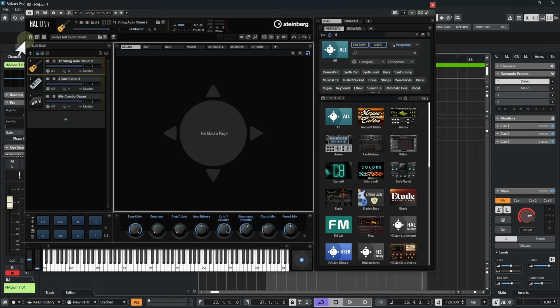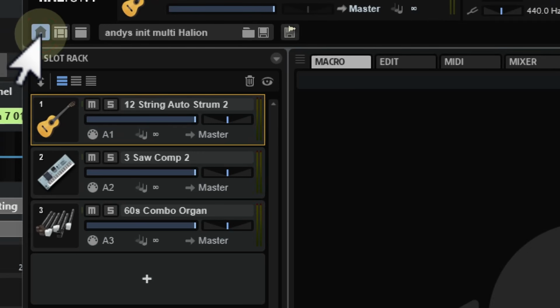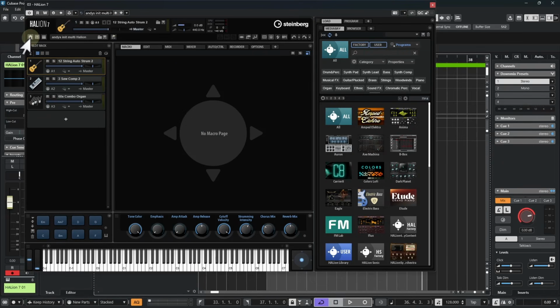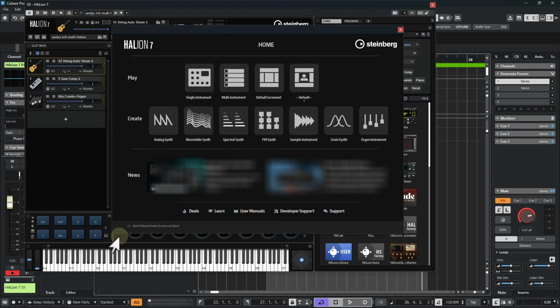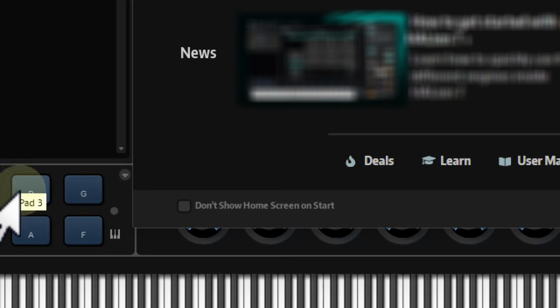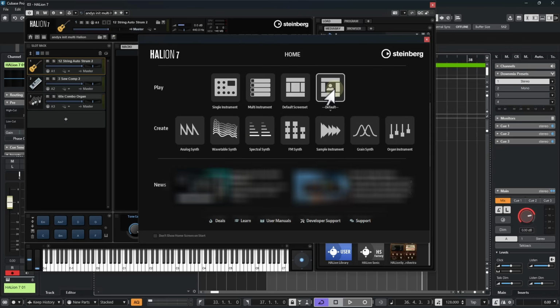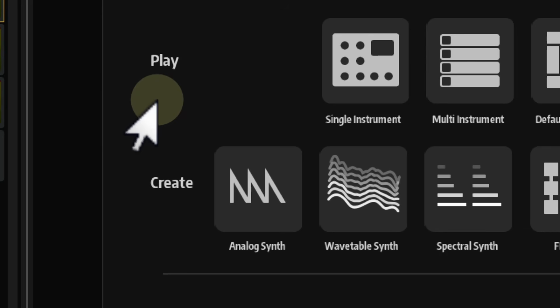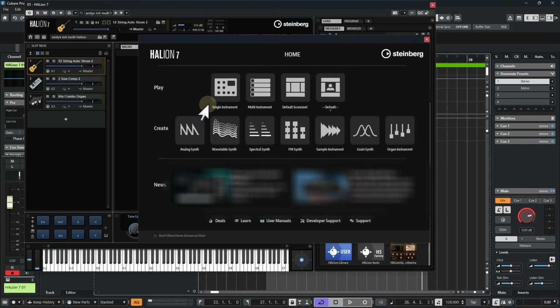Back in the upper left, you have the option to start the home screen, which typically starts as soon as you open the program. Down in the lower left of the home screen, if you don't want to see that show up every time you start, you have the option to turn that on or off right here. This home screen is divided into different areas. At the top, you have this option that says Play, and this is where you can open up your default screen set or the multi-screen set, various things to get you started quick.